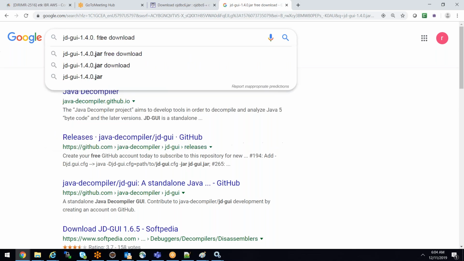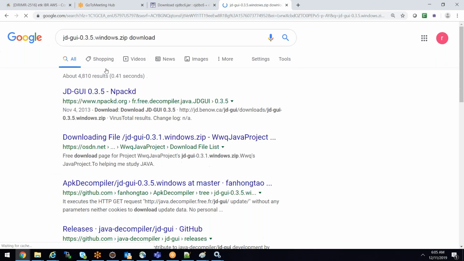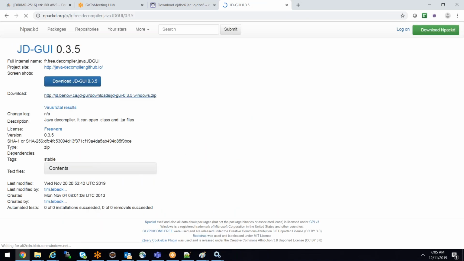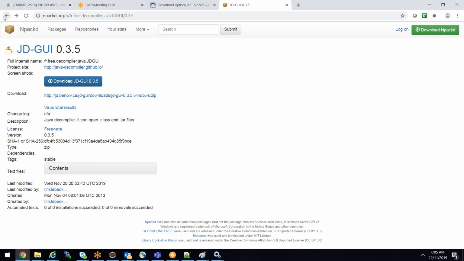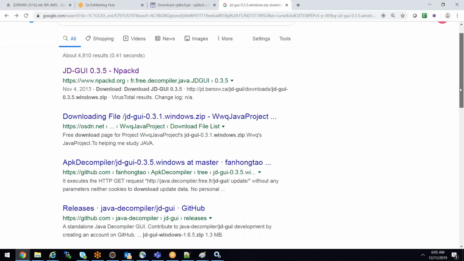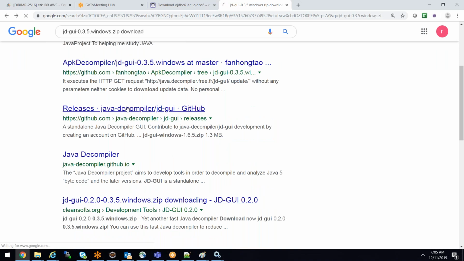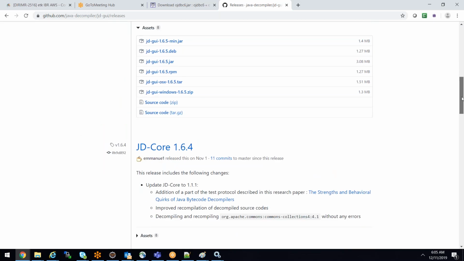Not jar. JD-GUI 1.4. Okay. Any version is fine. As I told, any version is fine, not a problem. You can open any version. JD-GUI 0.3.5. Okay, hold on. This website, this mirroring is not happening. One second. So the latest version is 1.6.5 for GUI.